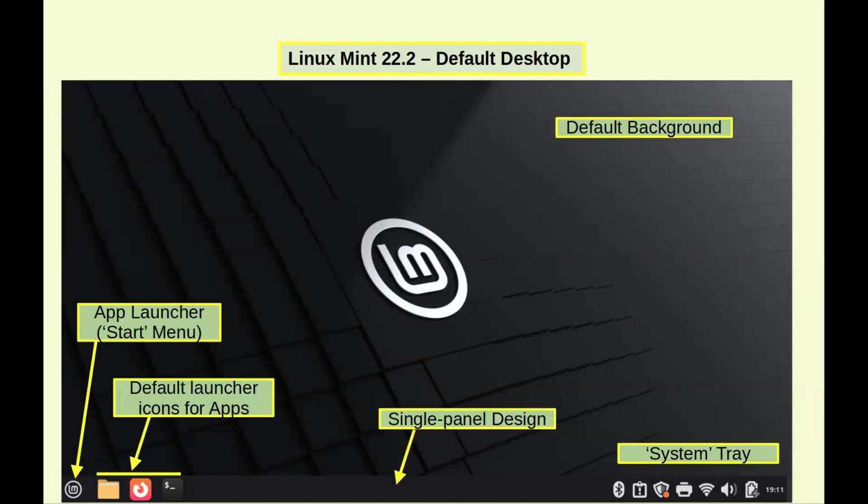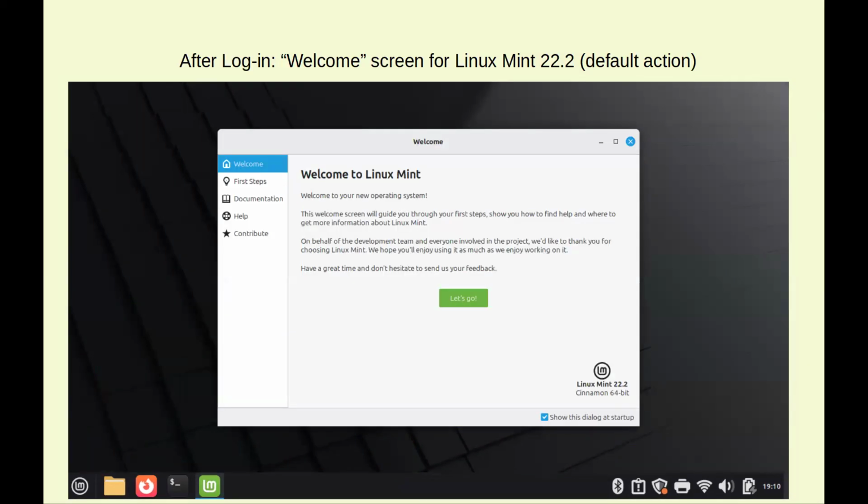Just as some definitions, we have the background. Here they have the Linux Mint logo. In the bottom left corner, you have the start menu or the application launcher. There are a few default apps that are pinned to the panel at the bottom. It's a one panel, and you can move the panel, but the default is at the bottom. And then the system tray, the various little system control icons, are in the bottom right. But when you first turn it on, this is exactly what you're going to see.